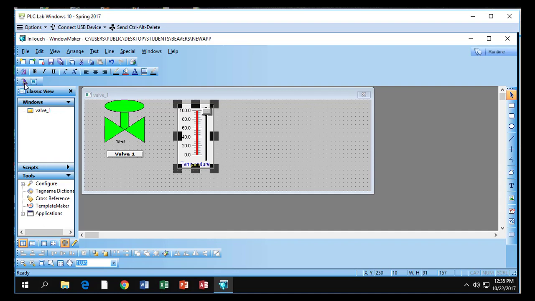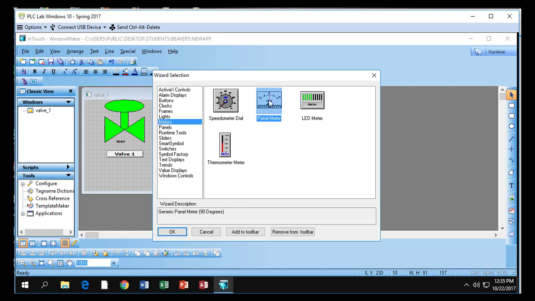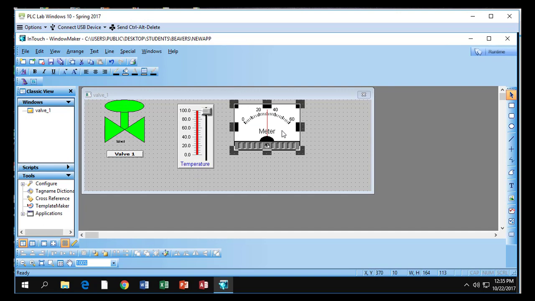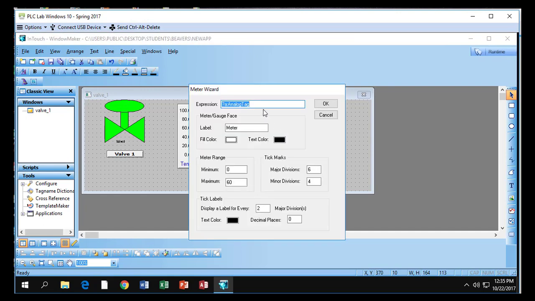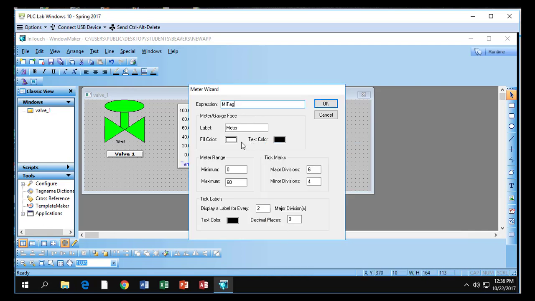Let's go add something we can see it change. Let's go to the wizard, and this time let's go to meters. Let's add a panel meter. I'll click OK. I'll put that panel meter right beside there. Let's double click to open up the parameters. Double click the analog. Let's go down and associate it with MI tag. So now it's going to display the 0 to 100 that our slider is going to put on there.